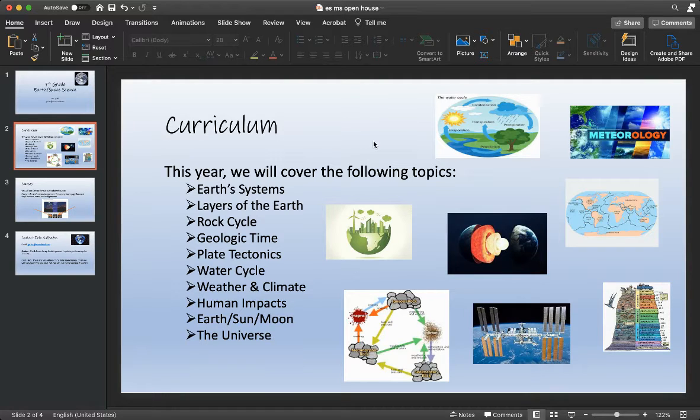This year in our class, we'll be covering the following in our curriculum. We'll be covering Earth systems, layers of the Earth, rock cycle, geologic time, plate tectonics, the water cycle, weather and climate, human impacts, Earth, Sun, and Moon, and the universe. So far in our classes, we have covered Earth systems and layers of the Earth.